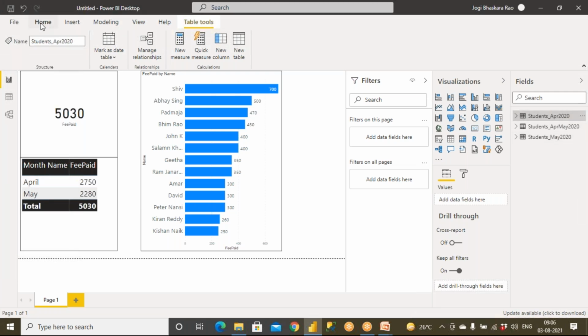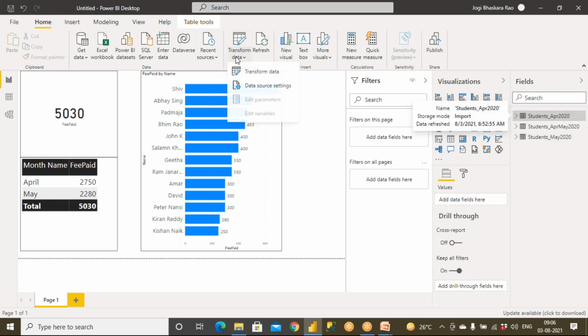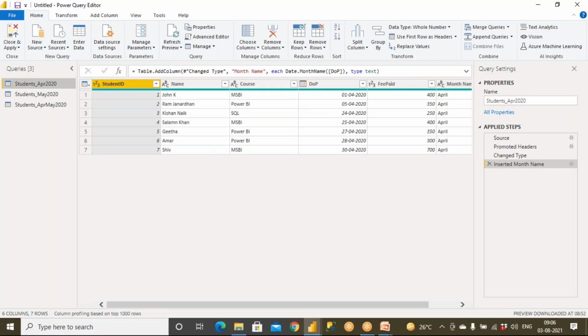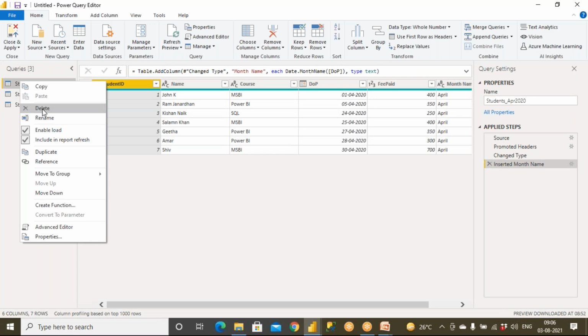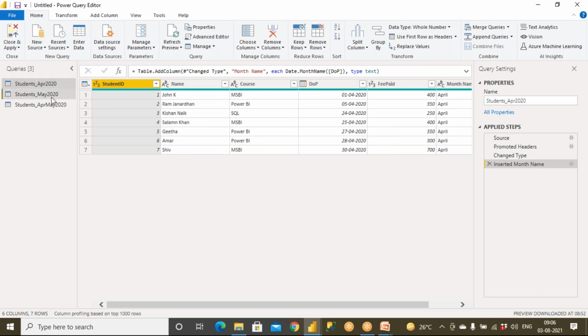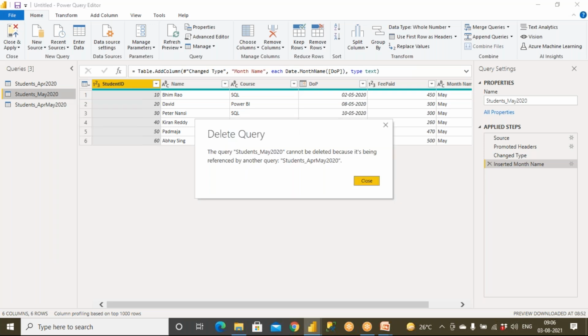I have to go back, go to home, say transform data. I wanted to remove those two files. If I wanted to remove, I right click and delete these files. If I say delete, it says the query cannot be deleted because it is being used. You cannot delete it. So try to delete, right click on this, try the delete option. It is saying you cannot delete it, it is being used by somebody else. Then what should I do?